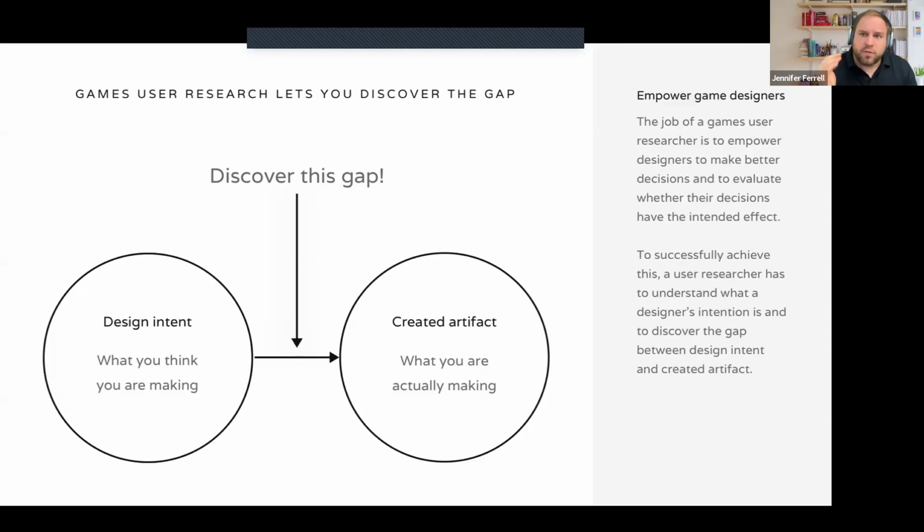So the job of a games user researcher is to empower the designer so that they can make better decisions, and that they can actually get an evaluation of the intended effect of their decisions. Is it successful or not? So they need to understand what the designer's intentions are. And this is really the key.